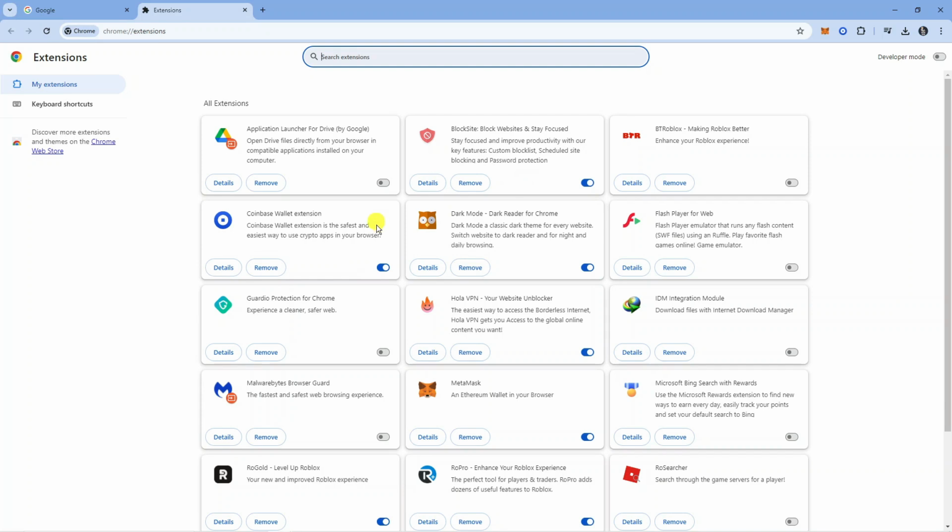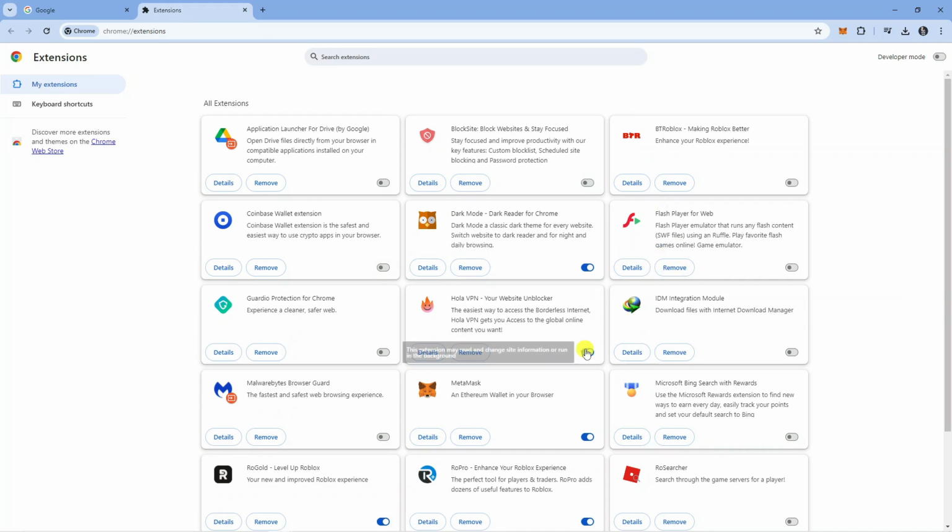So by default, what I would recommend first is disabling all of your browser extensions, because some of these can actually interfere with the querying the map website and can sometimes cause problems, which means that the website will not load or basically won't work at all.